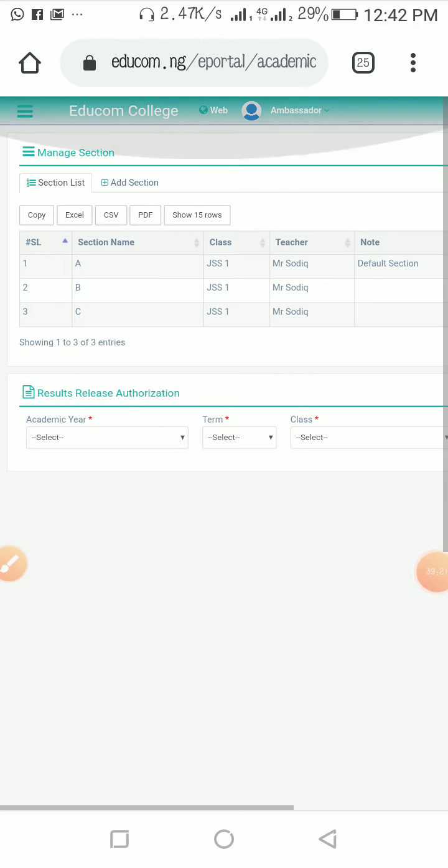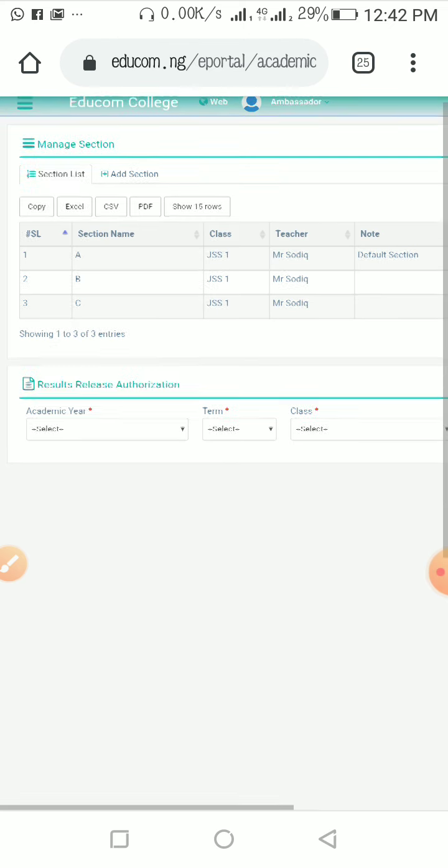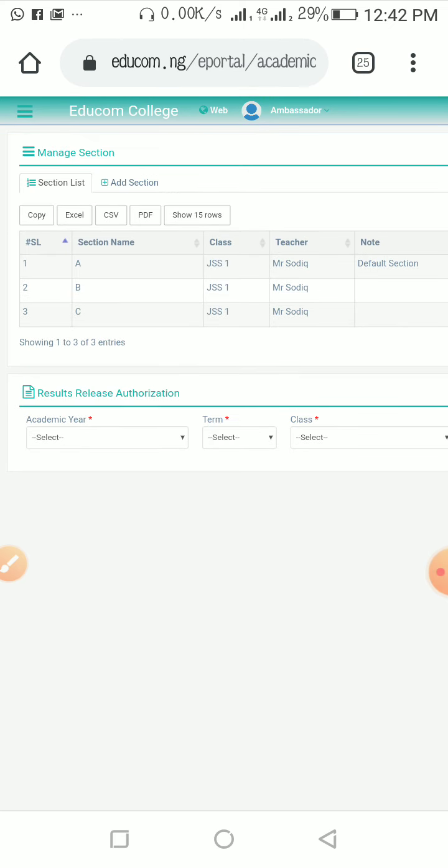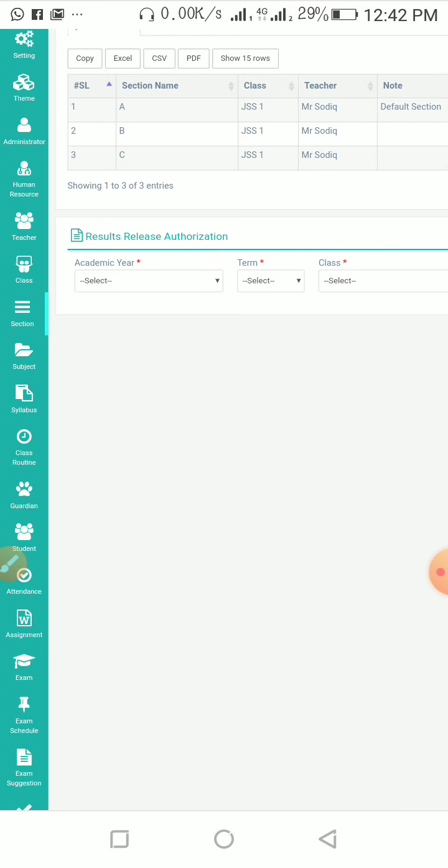So now let's go back to the tab. So creating subject. We have to create subjects for each class. This is where we do that. For JSS1, what are the subjects? For JSS2, what are the subjects? So here you select the class you want to create subjects for, then you start creating the subjects based on the names.